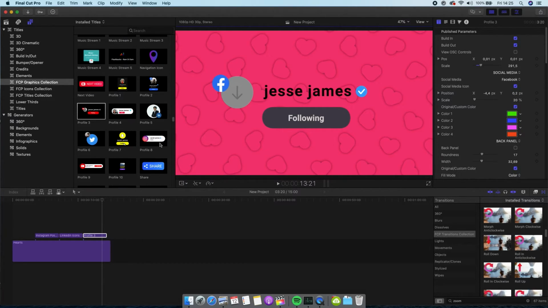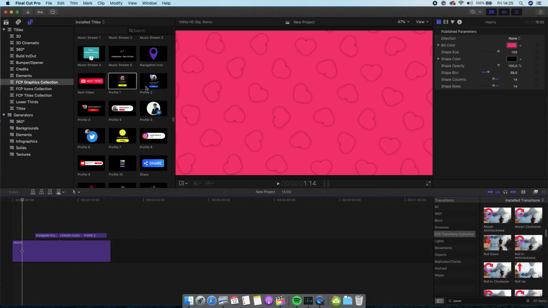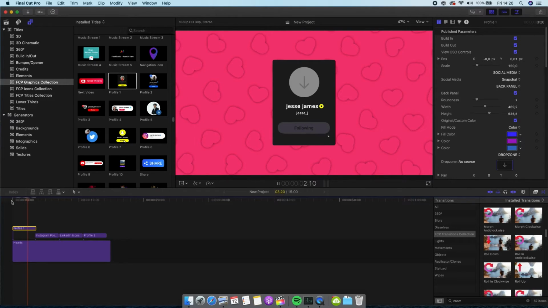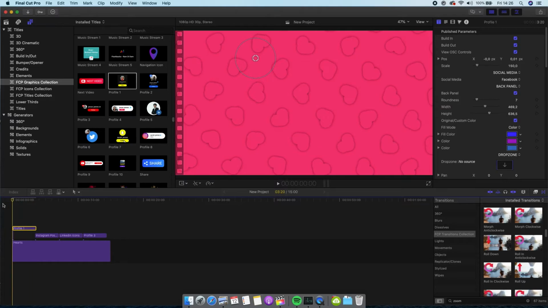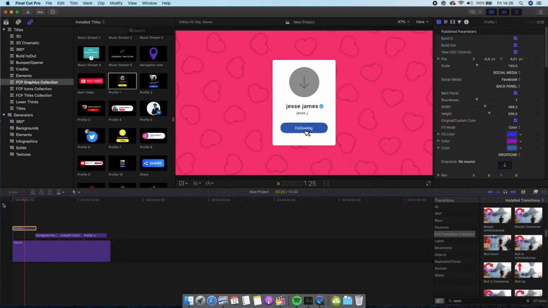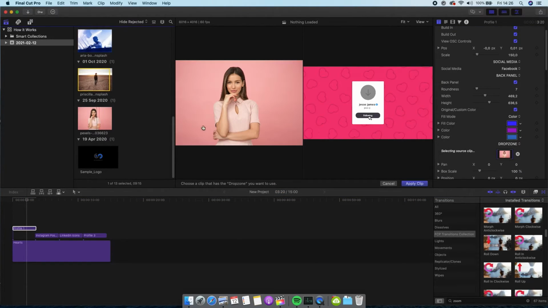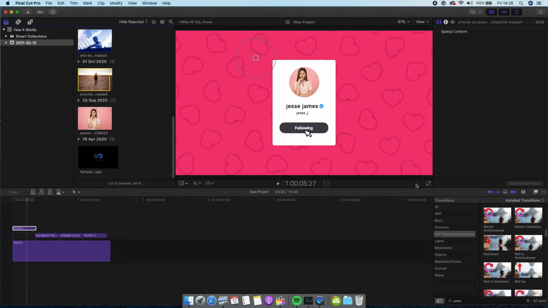So say, for example, if I bring in, let's bring a more obvious one like profile 1. You'll see that currently it's set to Snapchat. It's got the yellow on black. You can also change that to any of the other brand colors and it'll come through appropriately. Now you can also customize those, but let's also just add an image here to the drop zone. So I'm just going to go back there. I'll use this same clip and apply it.